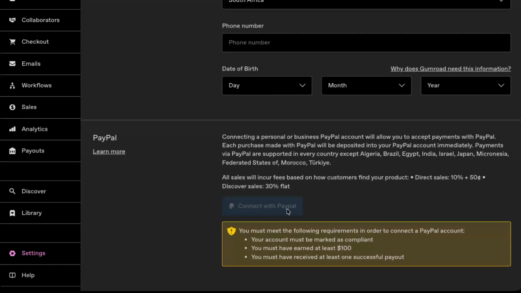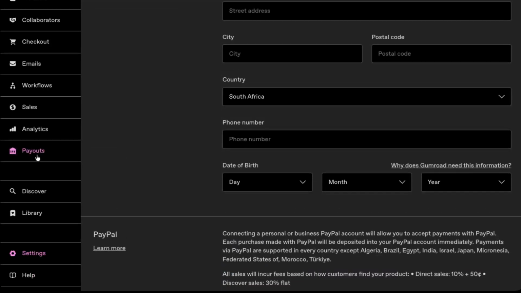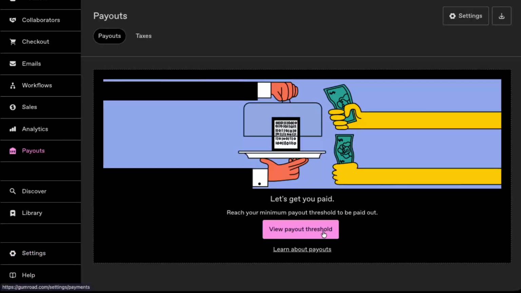After you've added your bank account and started earning, once your Gumroad balance reaches at least $100, you'll also see the option to connect a PayPal account. If you prefer, you can then withdraw your earnings via PayPal as well, giving you a bit more flexibility in how you get paid.